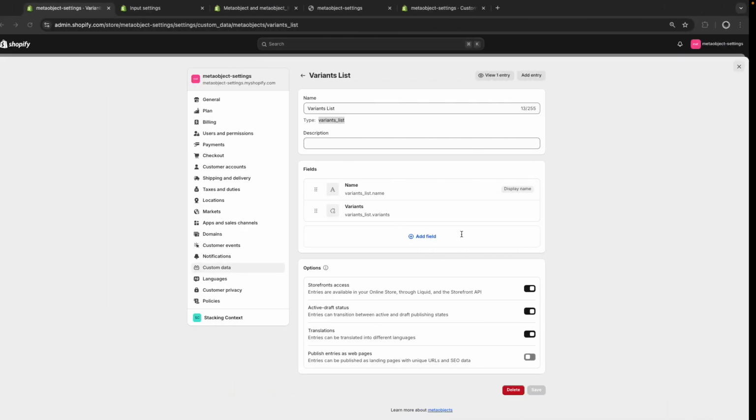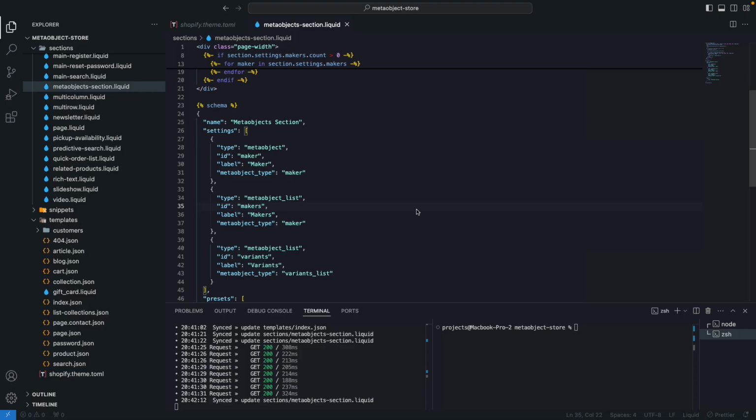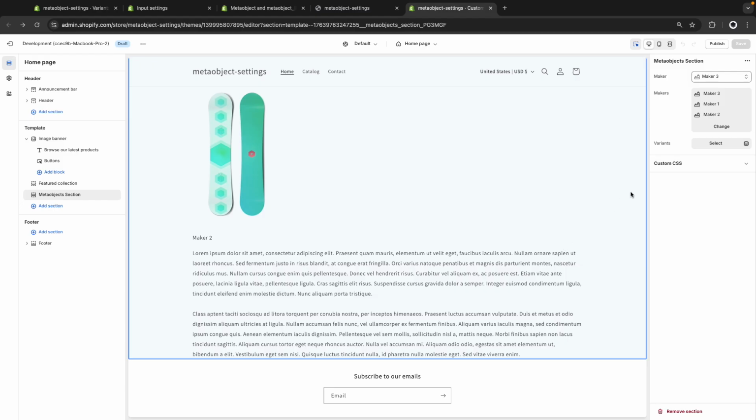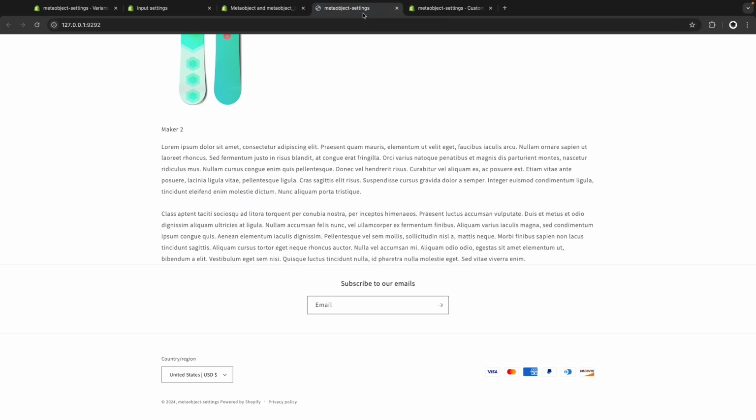I will be able to reference these variants in the code. And actually, this should not be a Metaobject list. It should just be type Metaobject because the list of variants is a property in the Metaobject itself, but we are just going to need to reference one Metaobject at a time. So let's update that. And from the theme editor now, let's select this entry. Let's save. Let's go to the page over here and refresh.